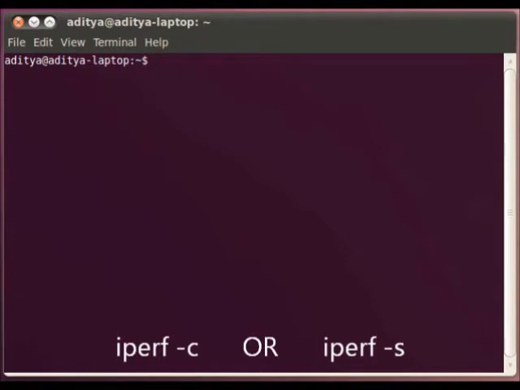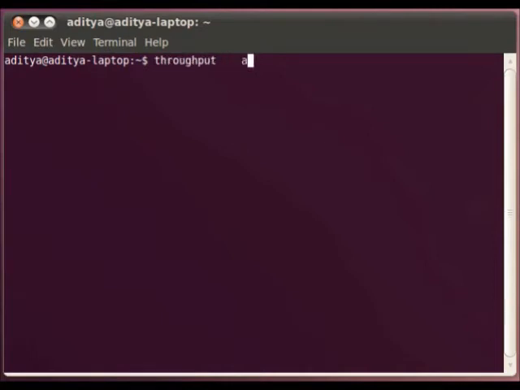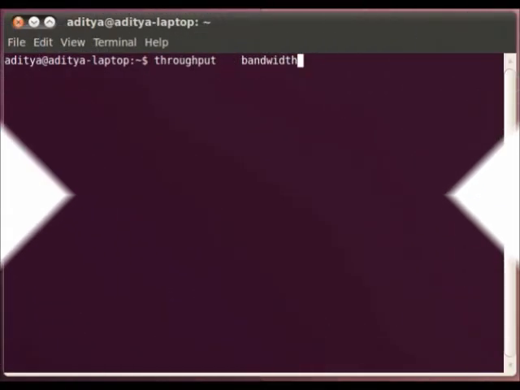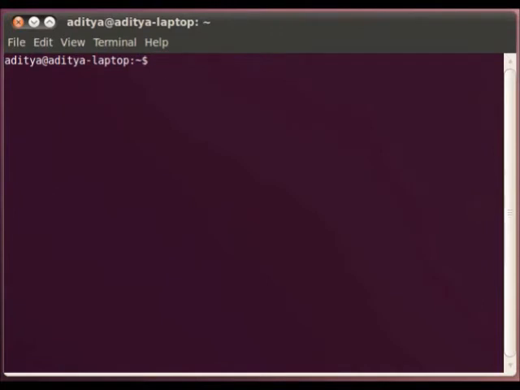Before we actually go on trying this command, we need to understand the difference between throughput and bandwidth. Bandwidth is essentially the potential amount of data that can be transferred on a connection, whereas throughput is the actual size of data that is traveling through a connection. Now first you obviously have to install iperf, so you do sudo apt-get install iperf, and it's already installed on my system, so I needn't bother with that.